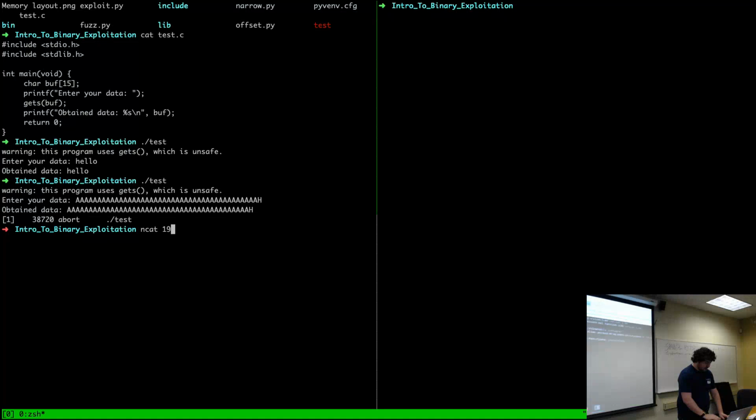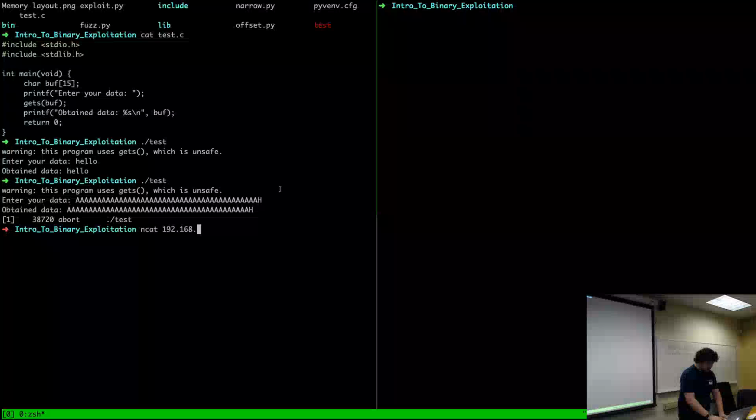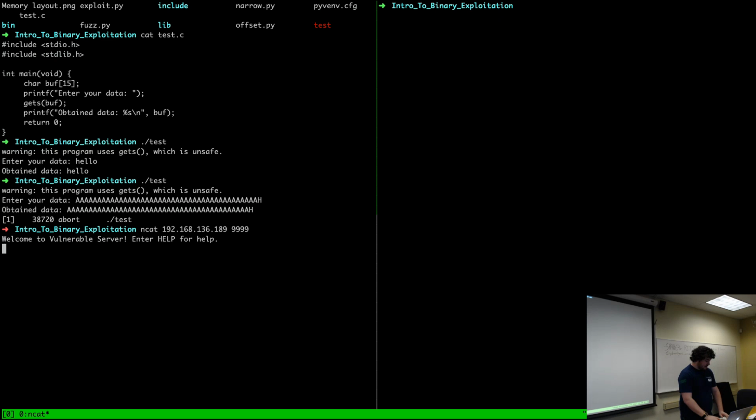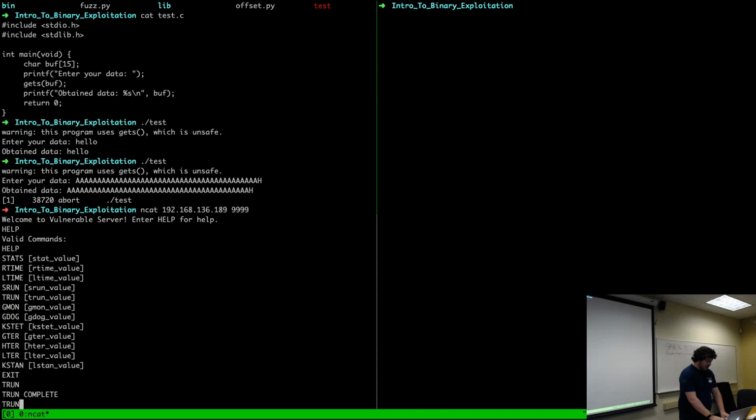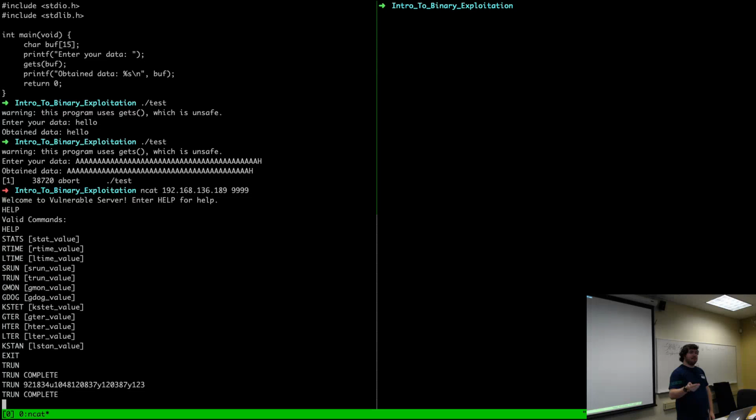Before I start doing anything, I don't remember my IP address, so I'll check it once. 136.189. This is what it looks like when you connect. You can run a whole bunch of different commands. The command we're going to target is the TRUN command. It just continues to print stuff out if it's valid data, but this command is vulnerable to a buffer overflow, which we will see momentarily.